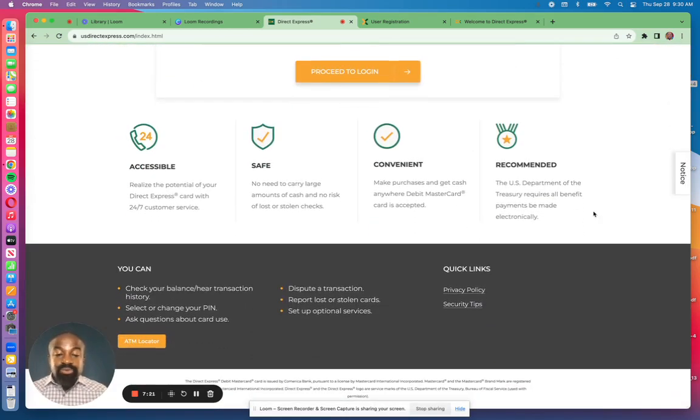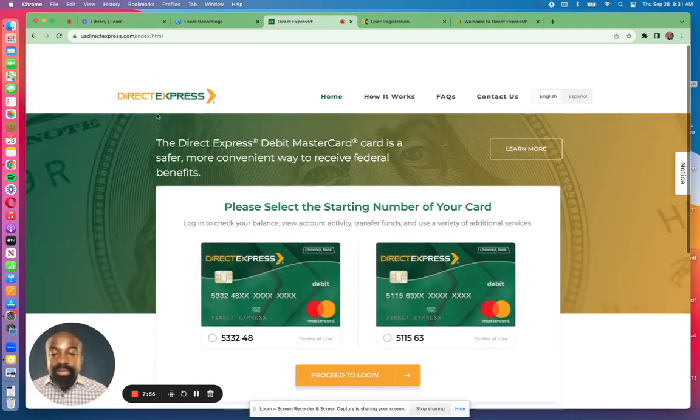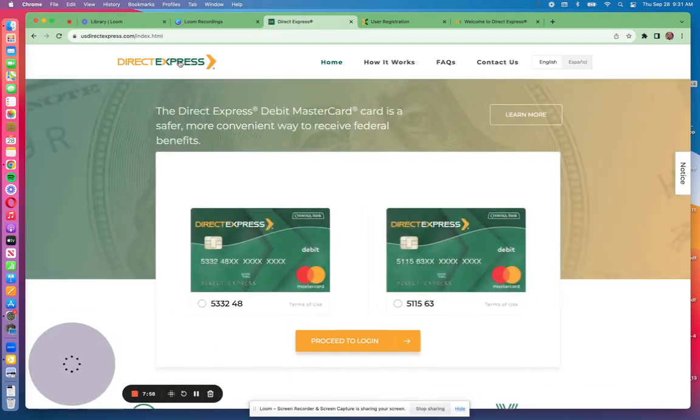So it is really easy to use the online platform, and you can also find ATMs that are in the Direct Express network. So as you know, you can make one withdrawal per pay period, per government benefit deposit period. You're allowed to make one free ATM withdrawal in the ATM network that belongs to the Direct Express network. So that is very important information to know. So that is the entire process of how to register for a Direct Express account.